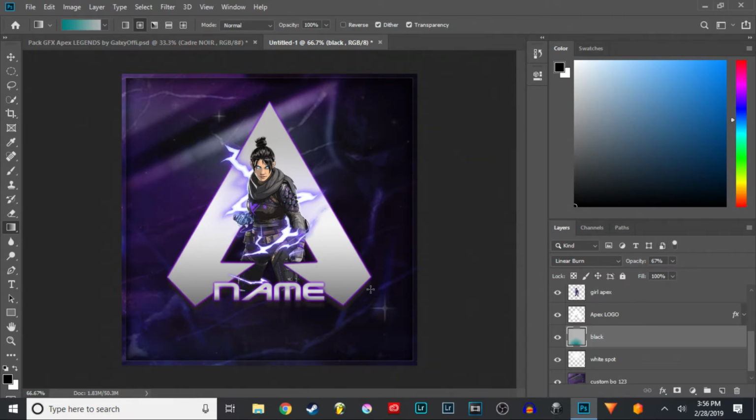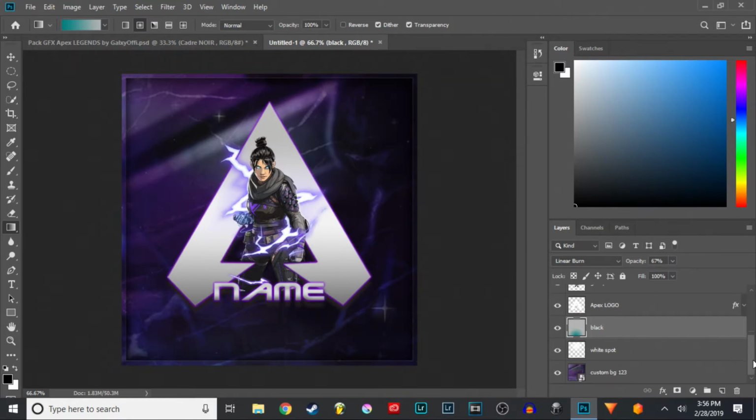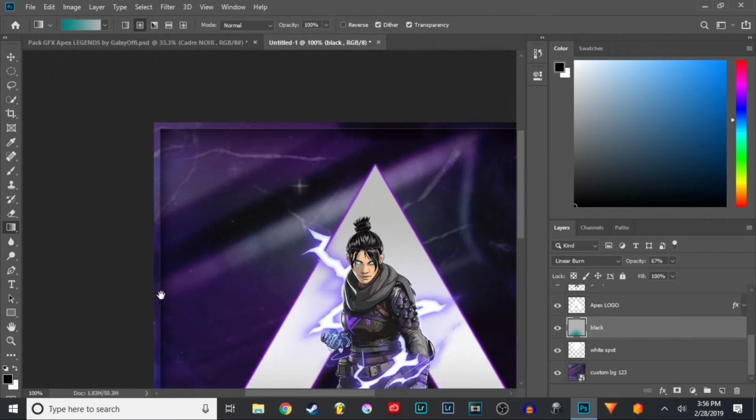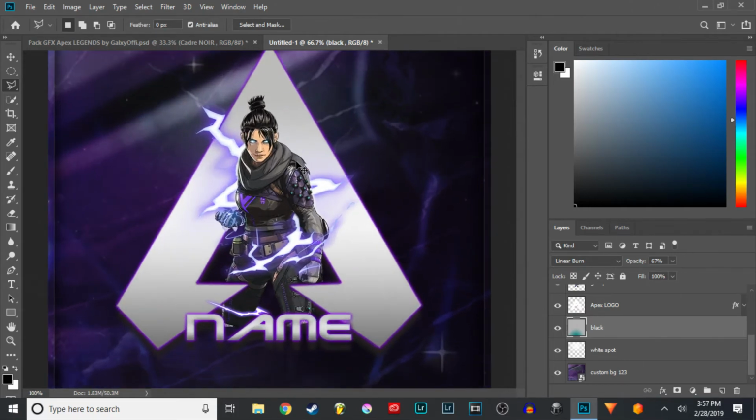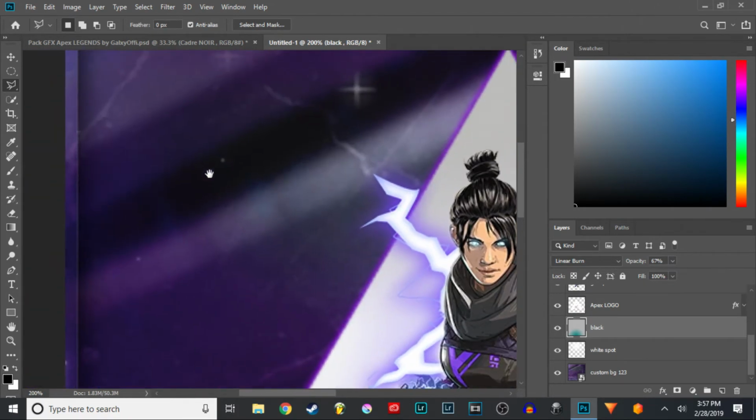The only thing I do wish was that this outline was actually a little bit brighter, but that's not a big issue. We can make it brighter. Let's go ahead and make it brighter. I want this little out part a little bit lighter. So what we're going to do, we're going to come over here to the lasso tool. This one, the polygonal, whatever.